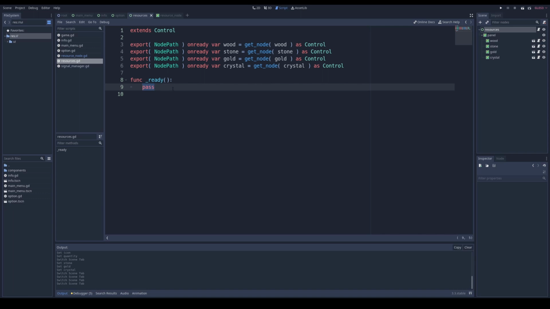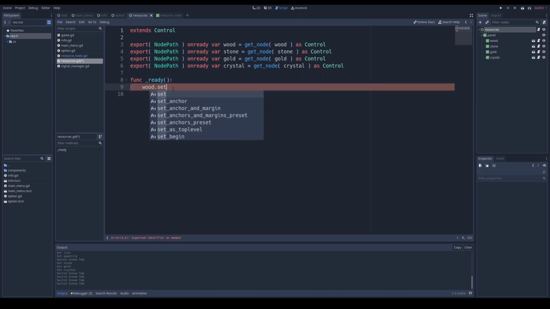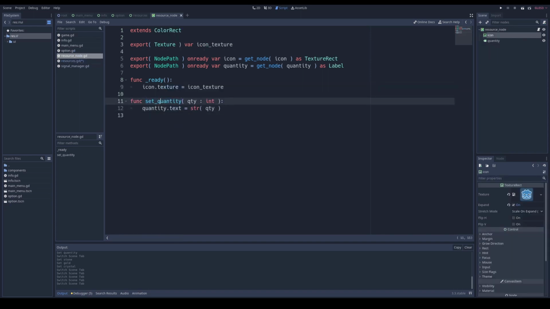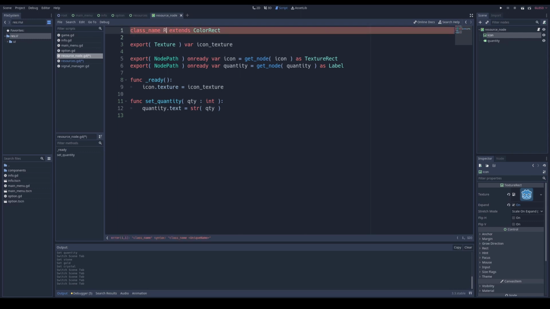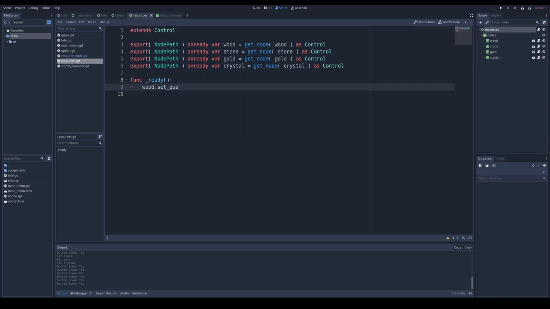Oh, and also here, if I do just wood dot, I don't have the set quantity. I don't see it because I don't know that this has this function. So what I can do here is add a class name. So class name resource node. So if I call it like this, then if I save, I can go back in my resource here, and as control, it's going to be as resource node. So now I can see set quantity. If you press control space, it will bring back the autocomplete. So set quantity, and I'm just going to set a random quantity.